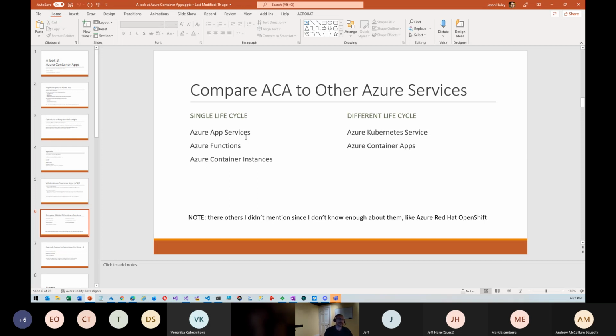Apps, app services, functions, container instances, they're geared towards doing one thing. So a function is geared towards doing specific things. App services are geared to run a web app, and the container instance is the container as a service idea. So run a container or run these containers.